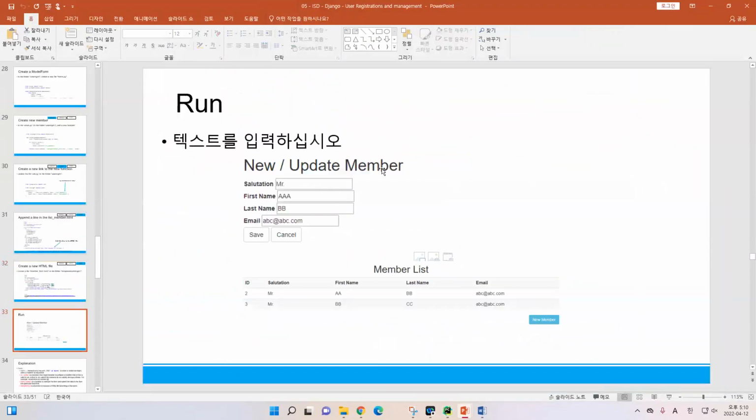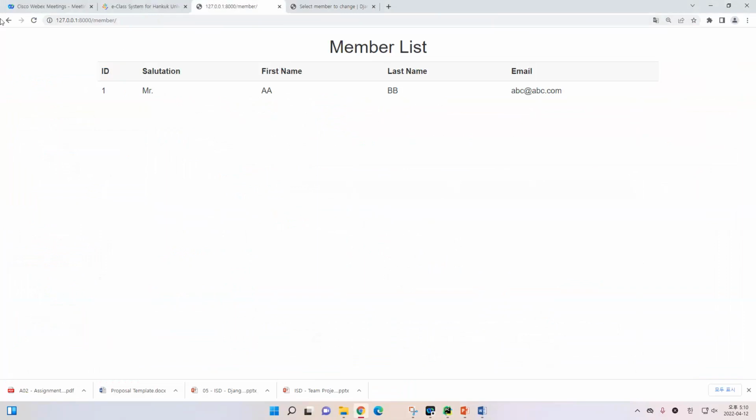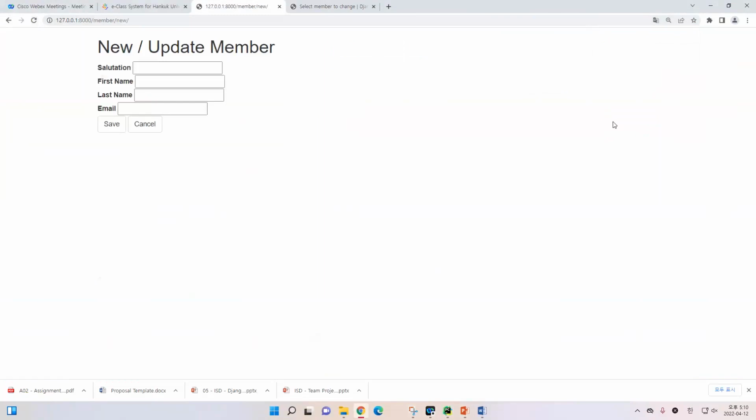Okay, so let's try to run. You can refresh. Now you will see there is a button, new member. When you click the new member, you will go to a new form. This is what we call the form. And you will see that there is some information about the salutation, first name, last name, and email.